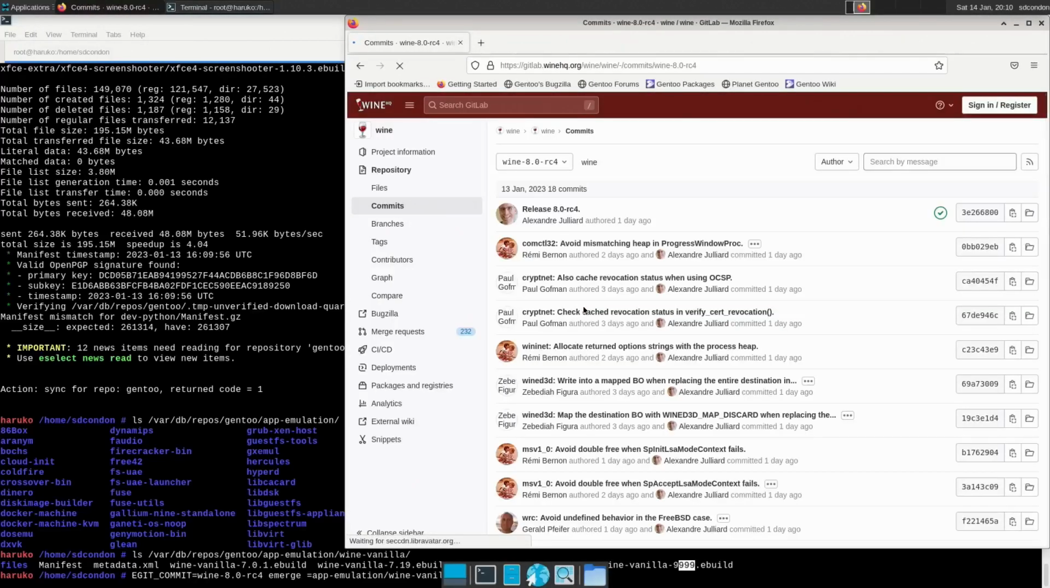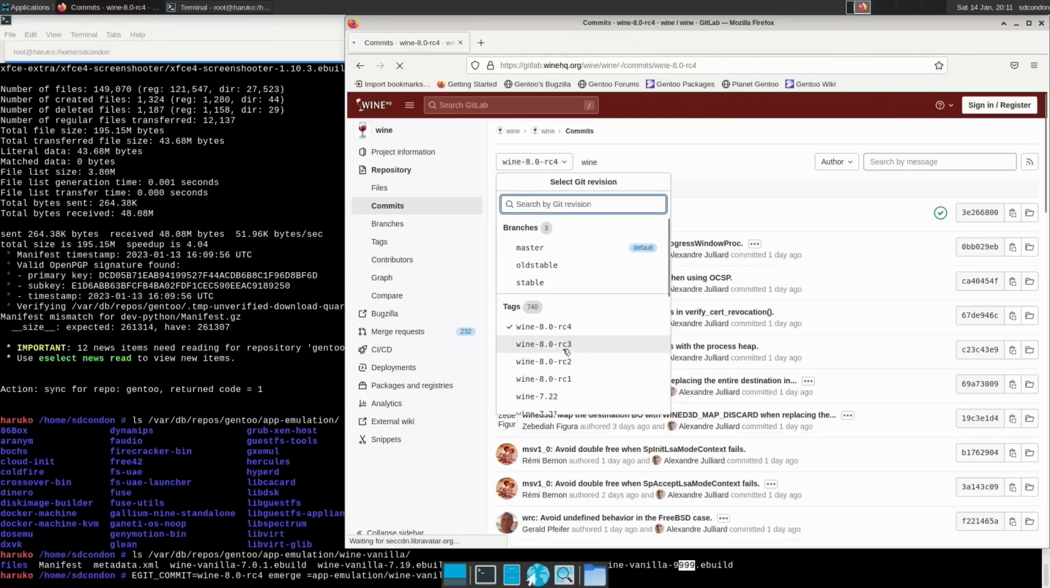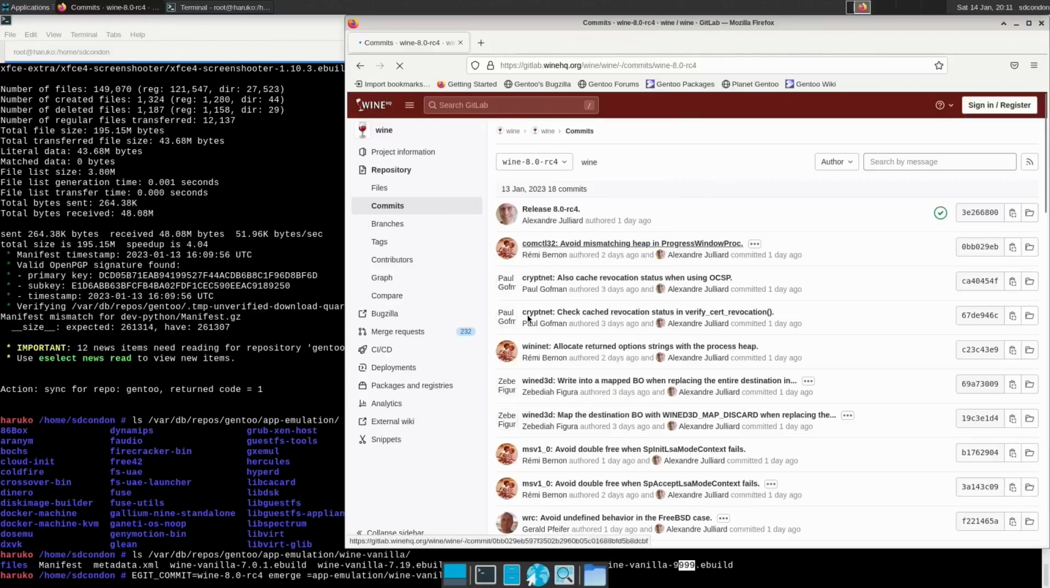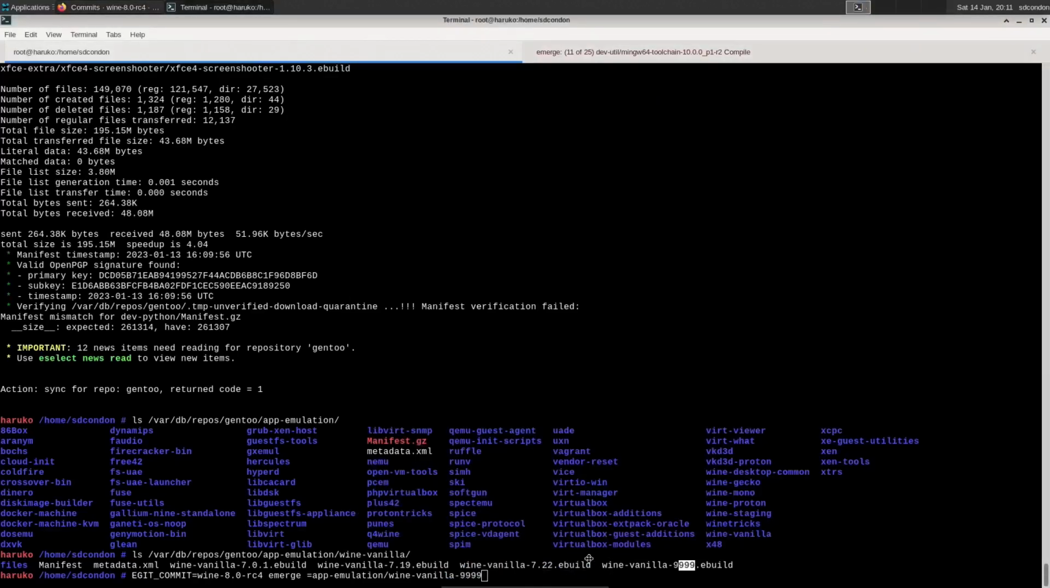Here's the information which gives you the commit name for this. It's wine-8.0-RC4. There are, of course, older commits such as 8.0 RC3, 8.0 RC2, RC1, wine 7.22, and 7.22 would obviously be the same as this right here. Now, we've had to make a number of changes to the system in order to make this actually work.